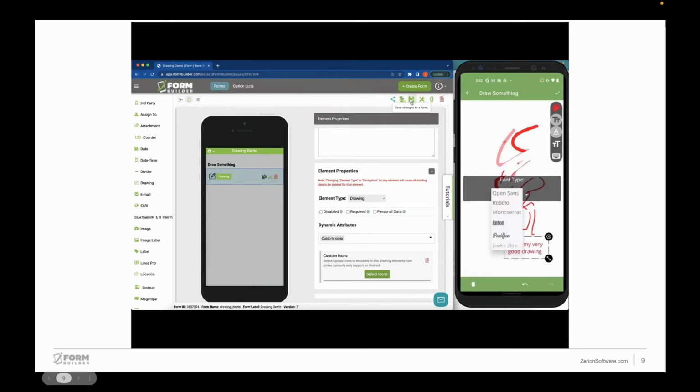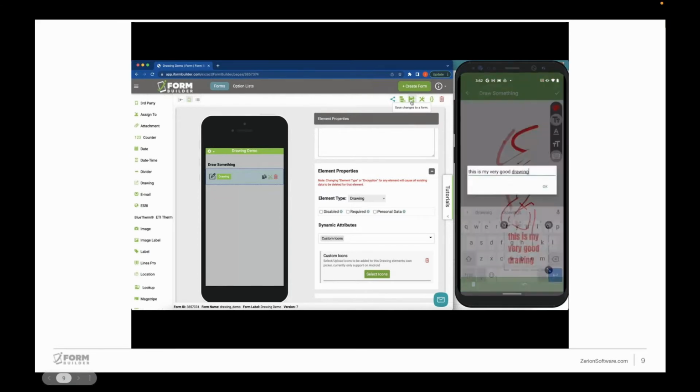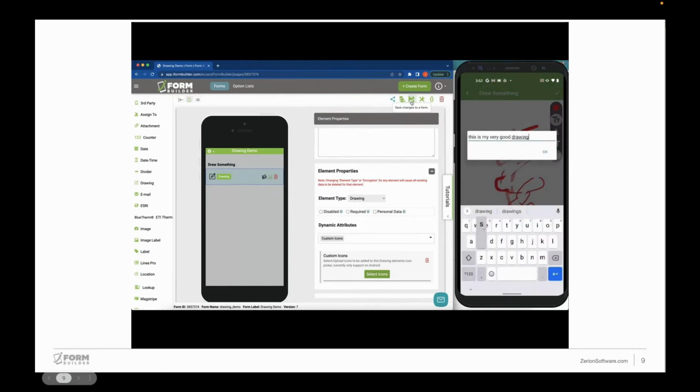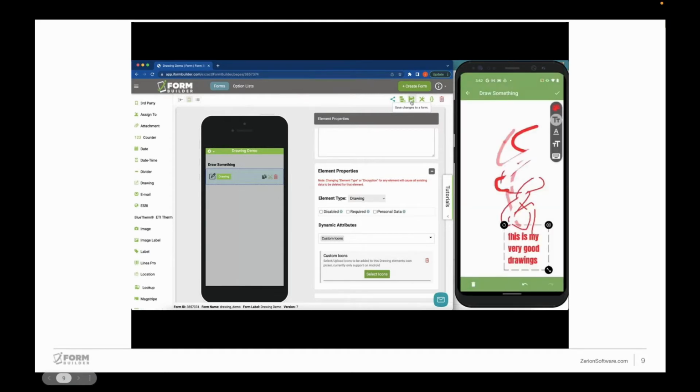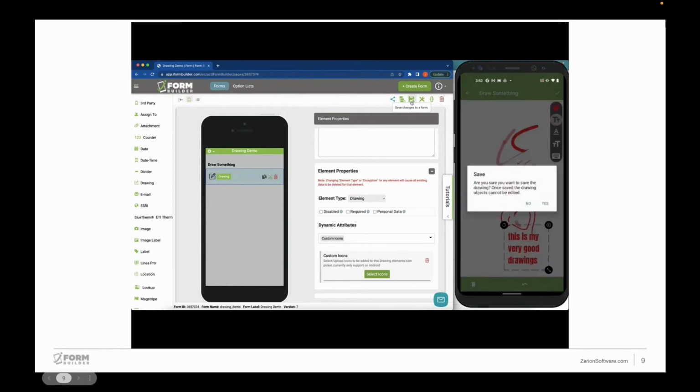So you can change the font type. We have a few options there, as well as the font size. And then you can also edit the text as needed. So we'll just do that. We'll hit OK. And then when we hit the save, the check mark to submit, you'll get this message.